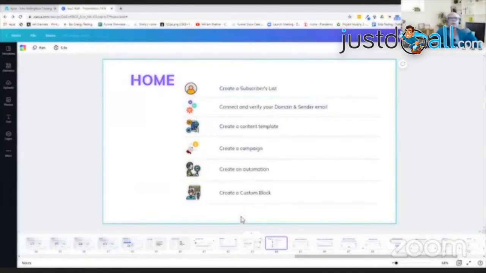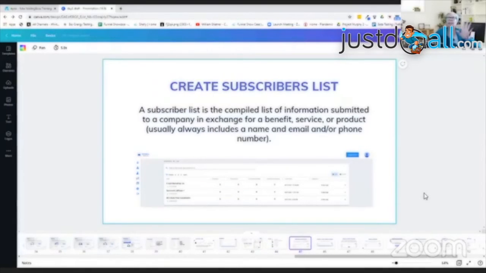So we went through all of those: create a subscriber list, though we couldn't create an automation or a custom block. Now a subscriber list, I'm not going to take you into because I can't really show you some of these fields. A subscriber list is just a list of information submitted to the company in exchange for a benefit, service, or product. It always is going to include your email, but it could, and I am getting into the habit of always including a phone number when I can, because we're doing so much on phones, especially now with the new WhatsApp integrations and everything that we can do in Telegram.